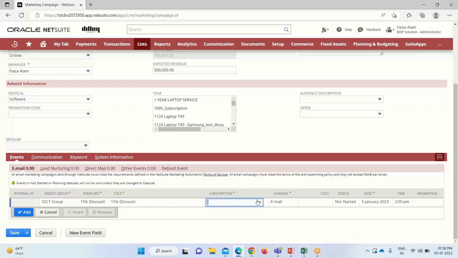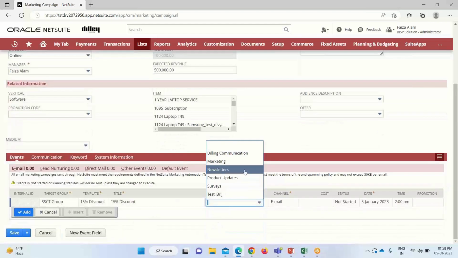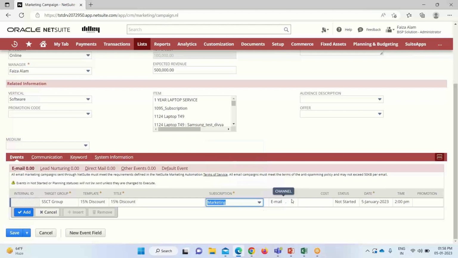Subscription can also be selected. It is a mandatory field here. I am selecting this marketing one. Channel is selected as email. We can also define the cost if we want to. Status, you can see that it is not started here.